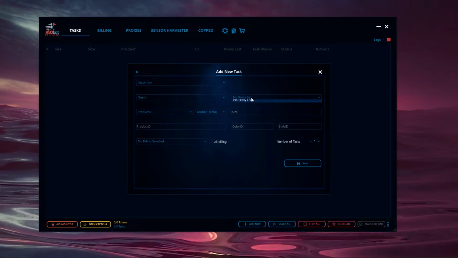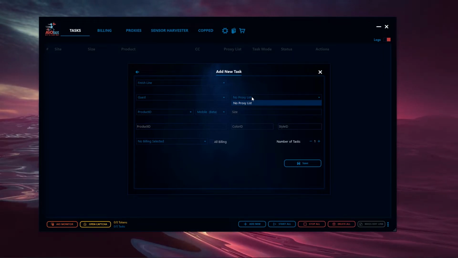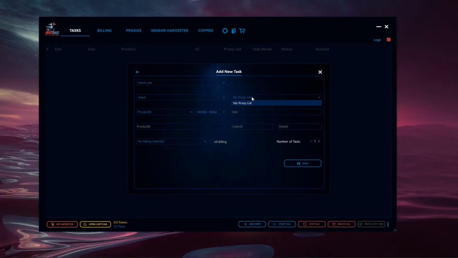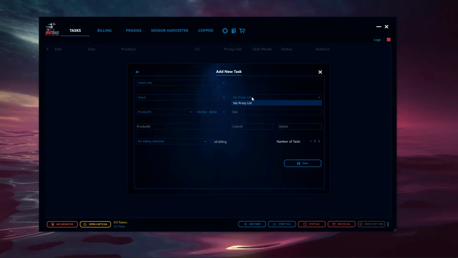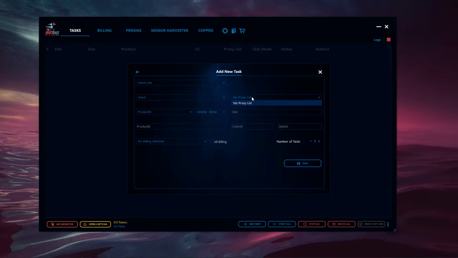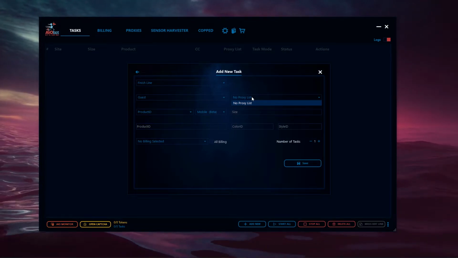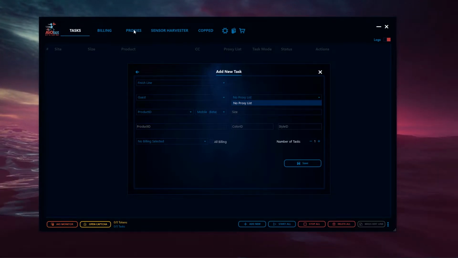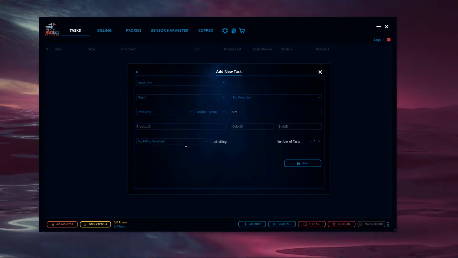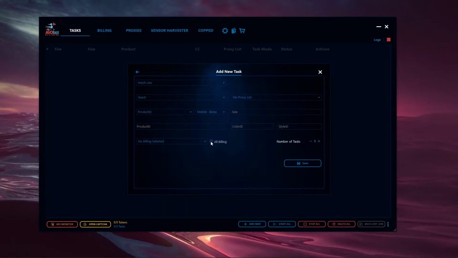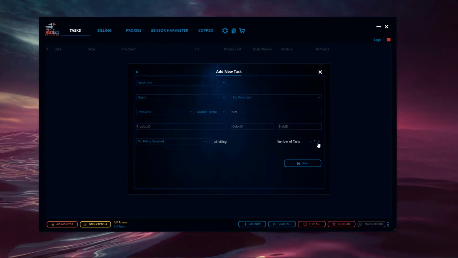You can go ahead and configure your proxy list. Ensure you're using proxies that are best for the website. This comes down to personal experience, whether you want to use proxies from a certain provider or just the fastest available. That's completely up to you, but make sure you've added them to a proxy list in the proxies page and then you select it over here. Then you have your billing. You can go and select your billing, or you can select all of them if you wish. Then you can go ahead and configure the number of tasks you want.